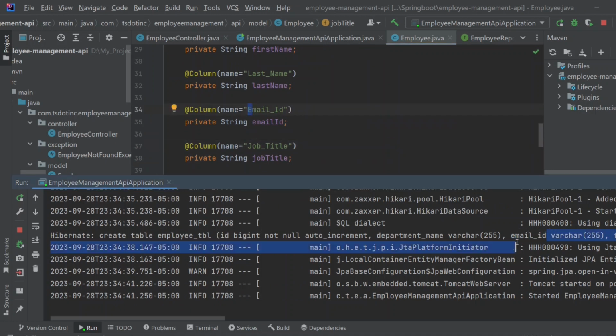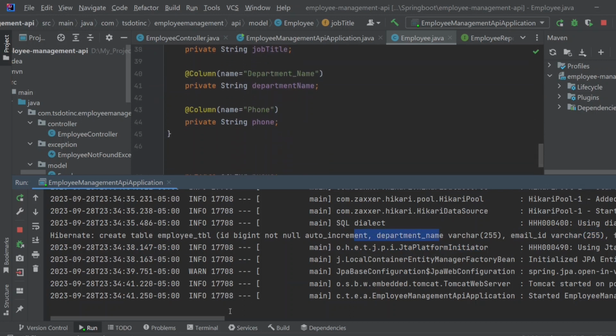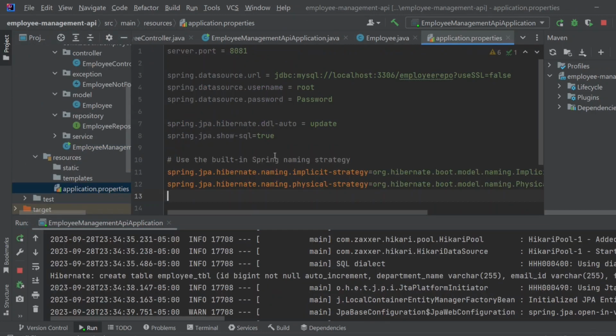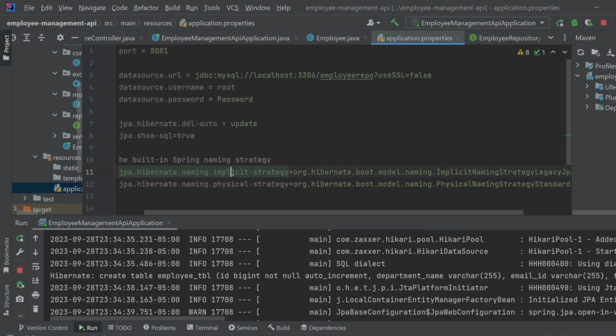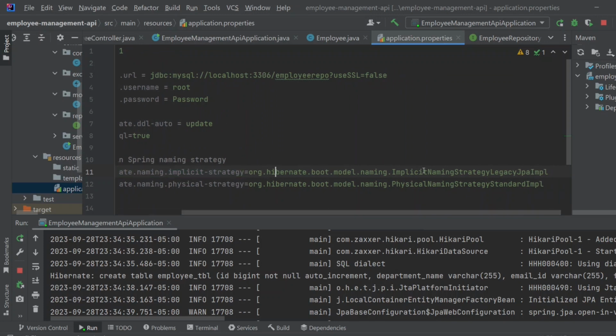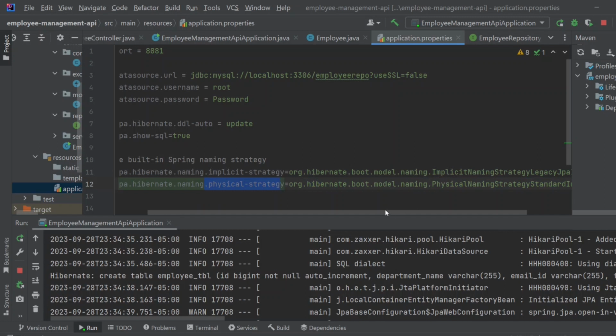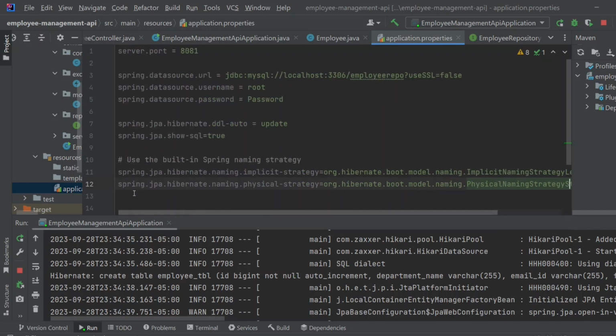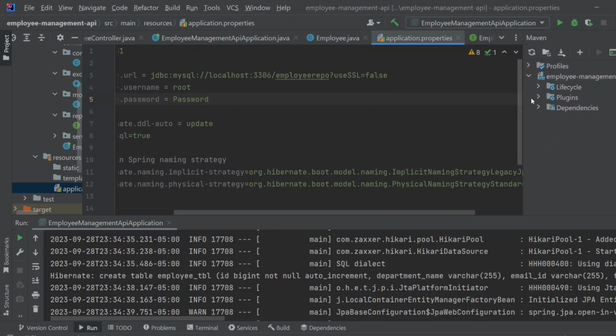If you encounter this issue, you can address it by adding a naming strategy for Hibernate in your application.properties file. To do this, open the application.properties file and add the following configuration. We have to add the implicit strategy and the physical strategy. Implicit naming strategy: legacy JPA IMPL, physical naming strategy: standard IMPL. Both are located in org.hibernate.boot.model.naming.